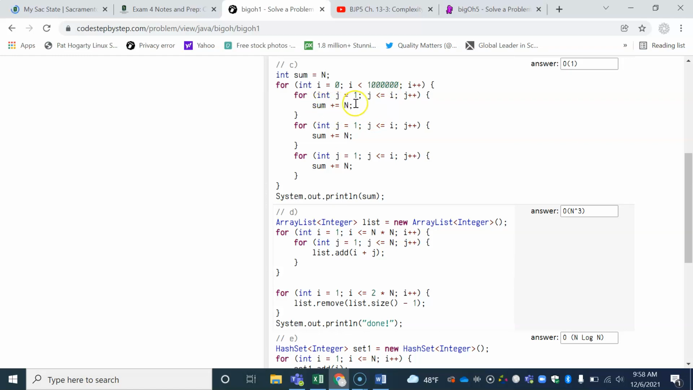And this one, i is equal to 1, j less than or equal to i, we know that there's a maximum limit, and this is only 1,000,000. So this is a constant loop. This one again is a constant loop because j less than or equal to i here, and i is bounded by this number. So the answer is order of 1.